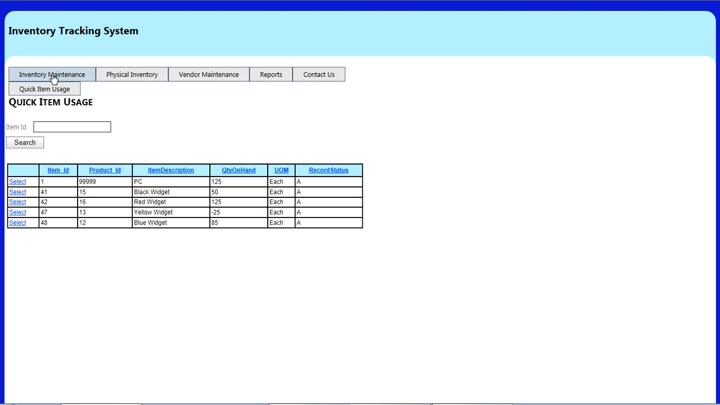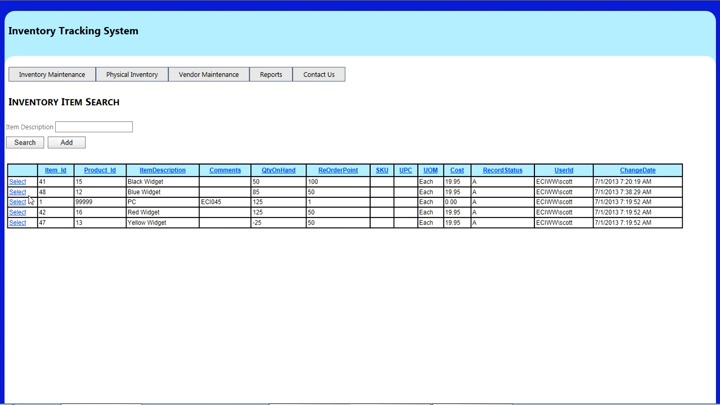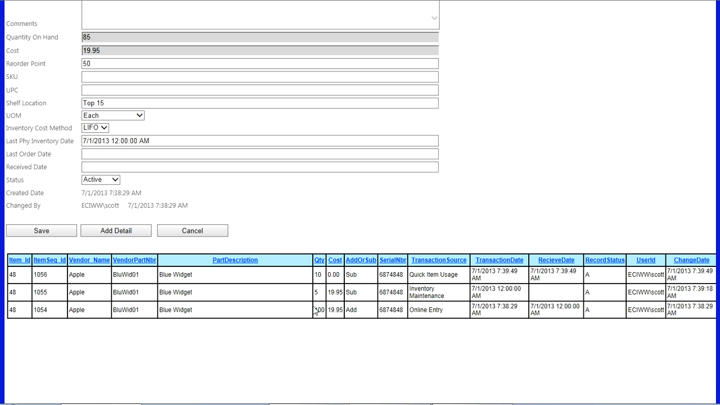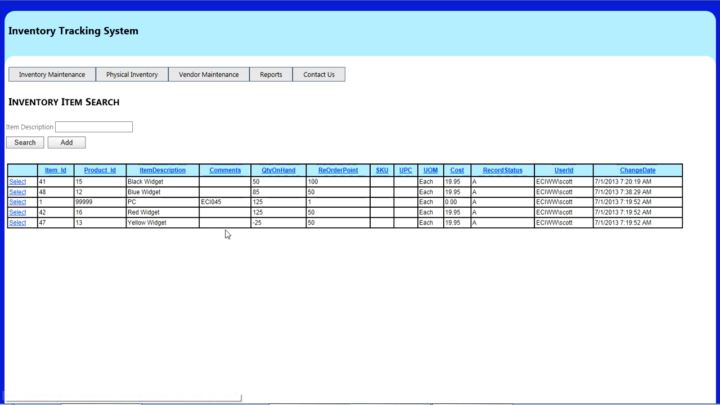I just issued 10 items from the inventory. Let's go look at it real quick. Now we're down to 85, which would be 100 minus 15, which is correct. And this one was done from quick inventory usage.